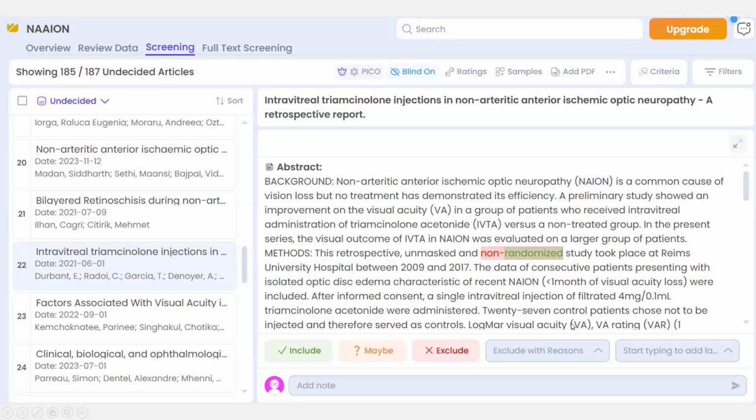So logMAR visual acuity is seen. This comes under the inclusion criteria, so you click include. Usually the screening title itself will give the required information. You don't have to really go through the abstracts, but in case of doubt, we can go through the abstracts. So you just click include.